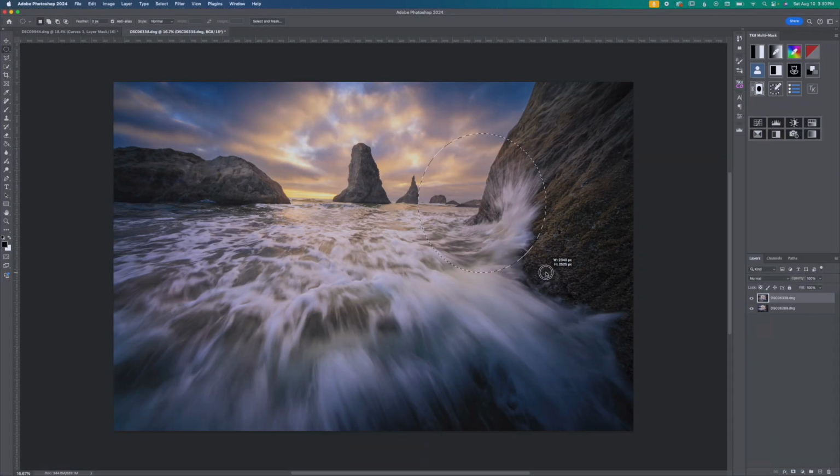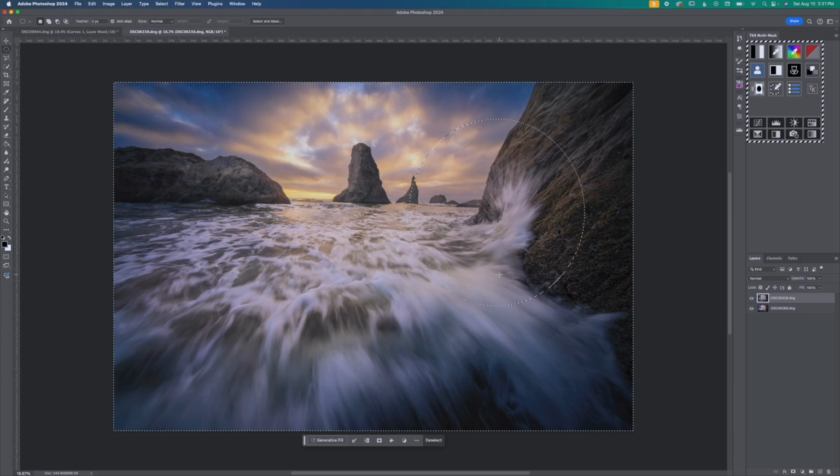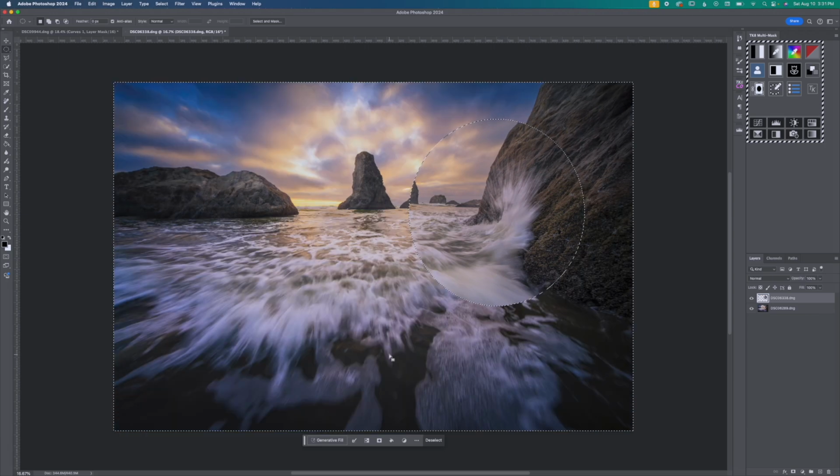I'm going to create a big selection right over this wave splash, and then I'm going to invert the selection by holding down Shift, Command, and I. That's going to invert it. And then I can hit the delete key, and that's going to delete everything else around it. I'm going to hit Command D to deselect that.